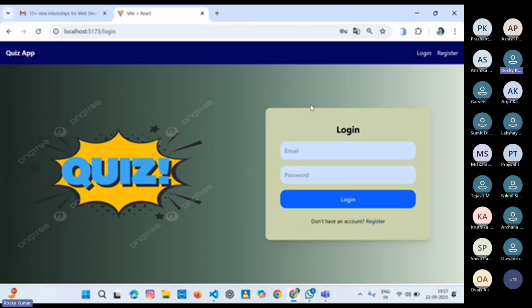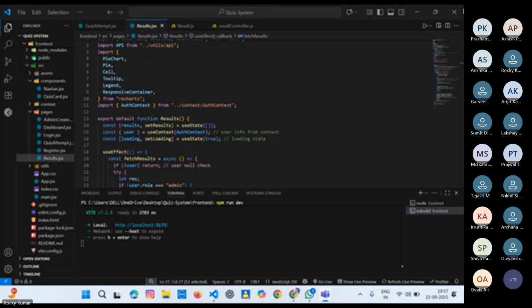And it is the UI part, and there is my code part. It is in two folders, front end and back end.